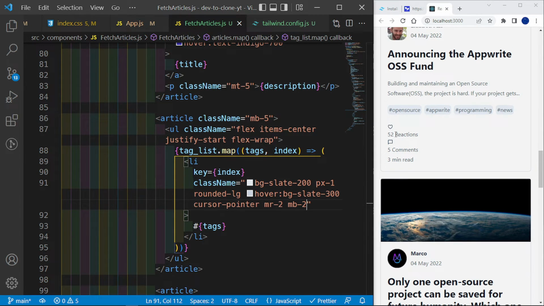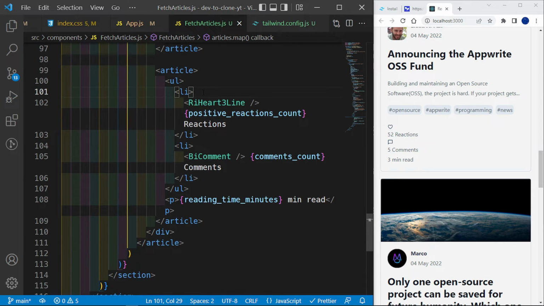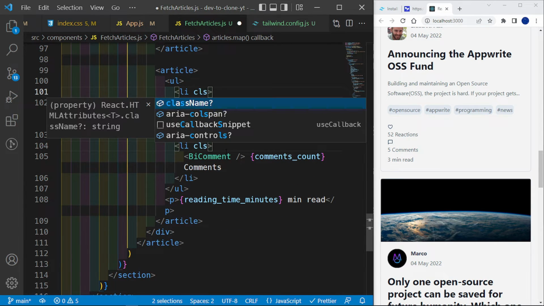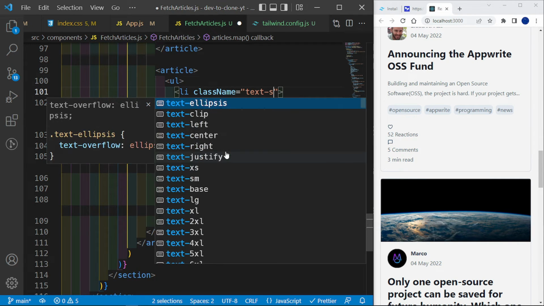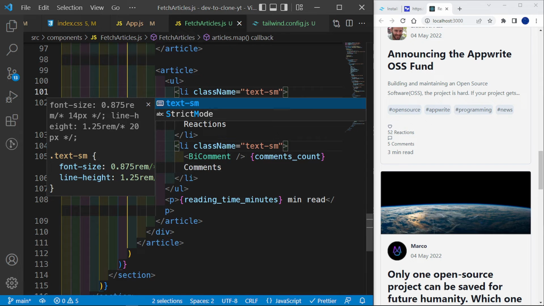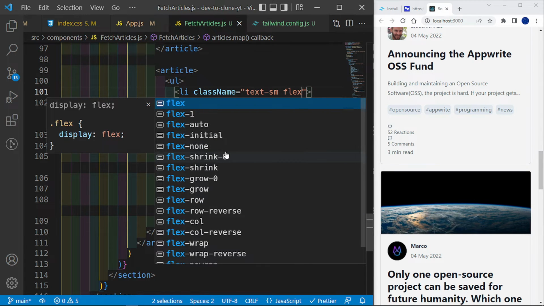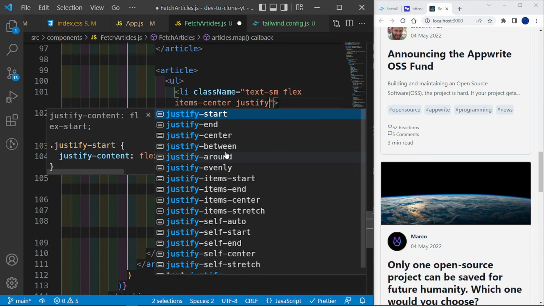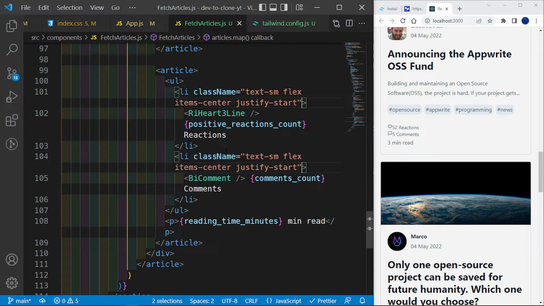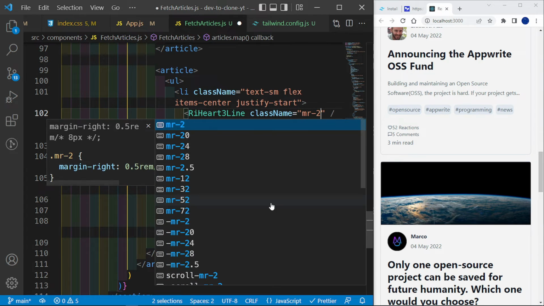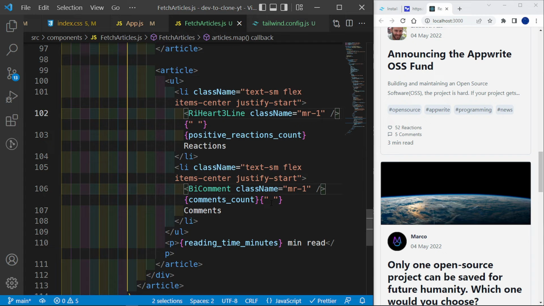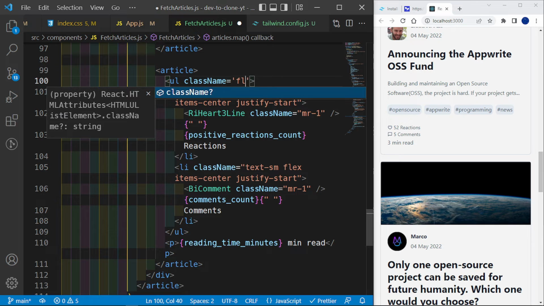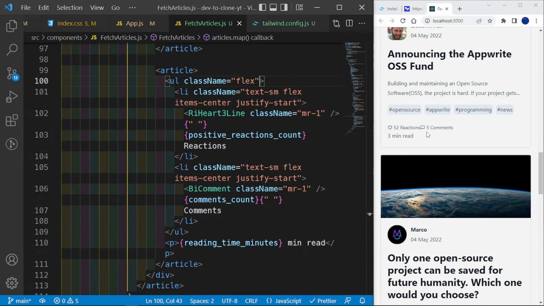Okay, so let's go ahead and style these icons. Inside this list item and inside this list item, I'm going to give this a class name of text-small, make it smaller. Okay, and then I'm going to say flex, so display flex, items-center and justify-start. Okay, and then I'm going to go inside these icons, give this a class name of margin right of 1. I think 1 should be fine. Okay, fantastic. And then I'm going to go inside this UL, give this a class name of flex, so that now they go side by side right there.